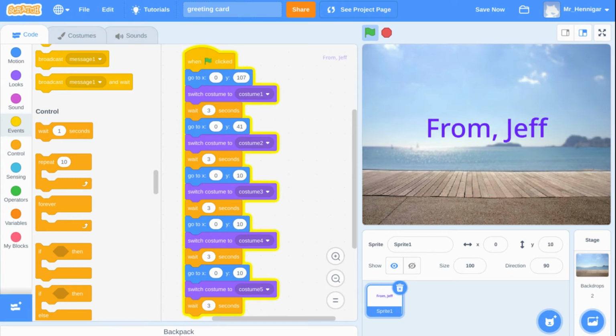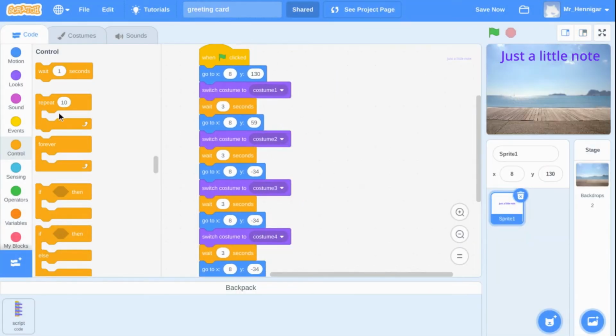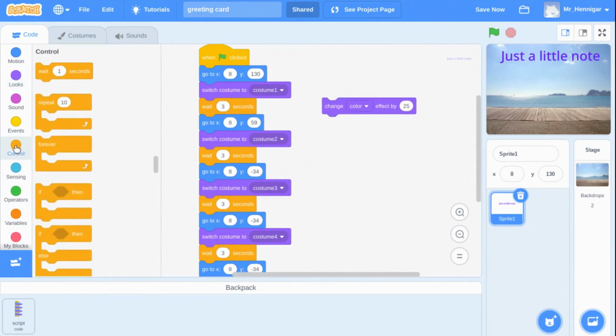I decided I wanted to add to my code a little bit. I'm going to make my writing fade in and fade out using the ghost effect. Keep watching to see how I did it.